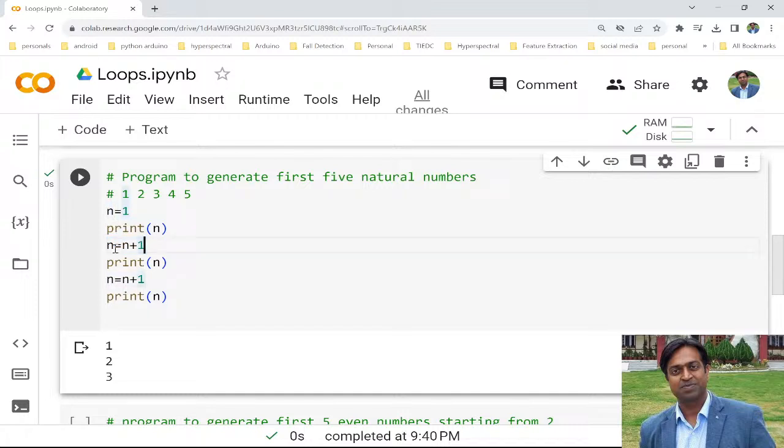Remember, as I told you, mathematically this statement is false, because the n on the left-hand side and the n on the right-hand side will cancel each other, and we'll be left with 0 equals 1, which is mathematically wrong. But in a programming language, the expression on the right-hand side of the equal to sign is evaluated first. Since the value of n is 1, it becomes 1 plus 1, which is 2. So this 2 will be assigned to n. It means after the execution of this line, the value of n will be 2.